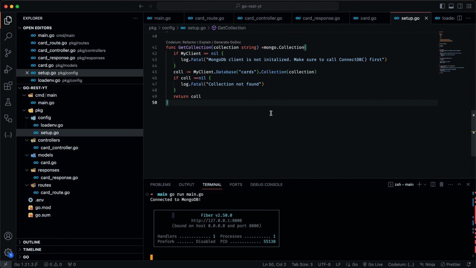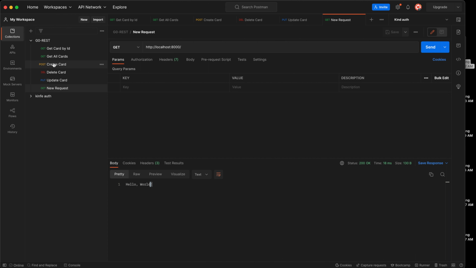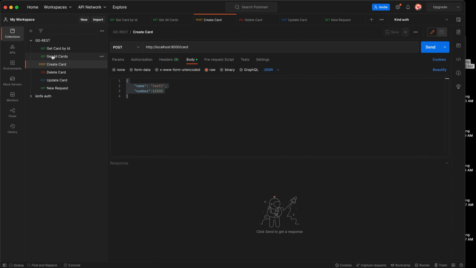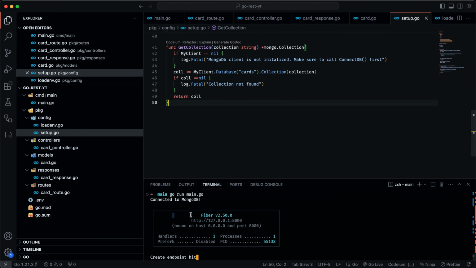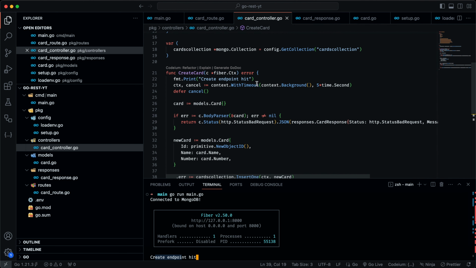This is Postman, and I've already created all the routes which we will be needing. This is create card, and in the body I'm passing the name and the number as well. Now let's try it. I send, and you can see we're getting the output, status 201, message success, data. Which means our endpoint works, and you can see here "create endpoint hit" in the controller.